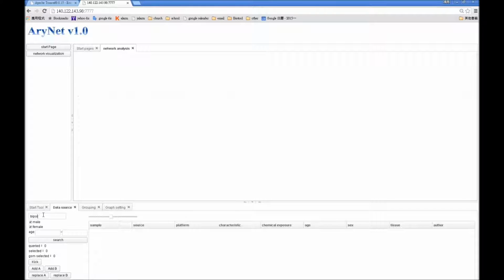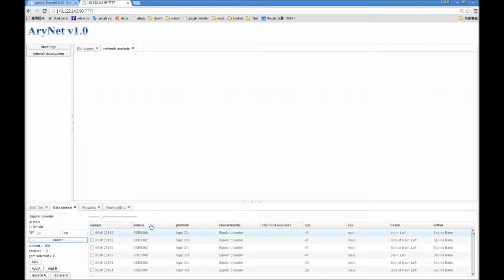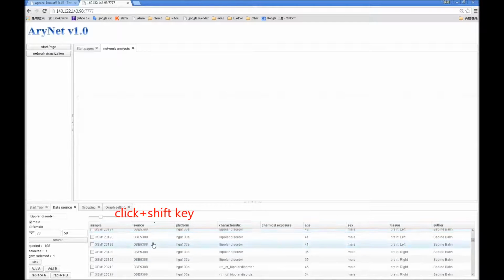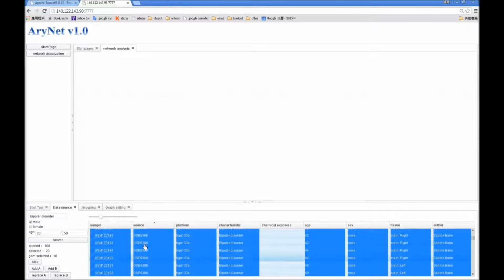Type in the keyword you want to search for microarray samples. Set the filter of gender, age range, or leave it blank if you don't need any filter. Click the button Search to start searching, and then choose the samples for analysis. You can press the Shift key to facilitate the selecting work in the list box.